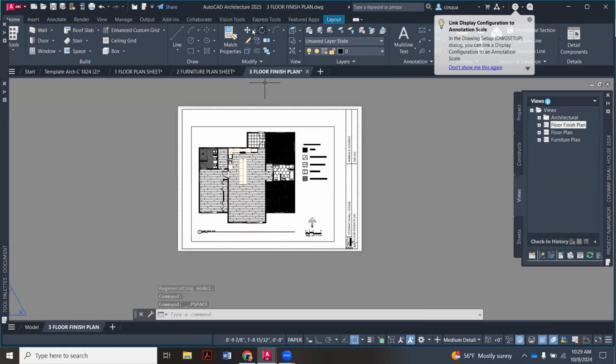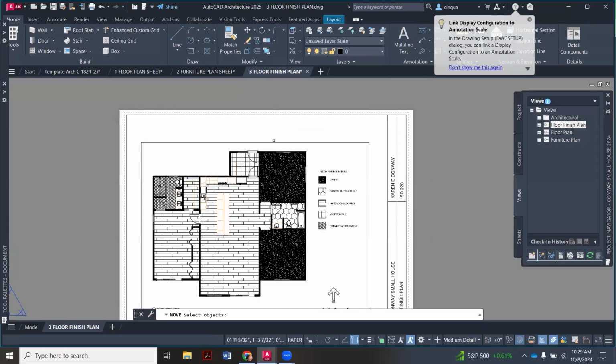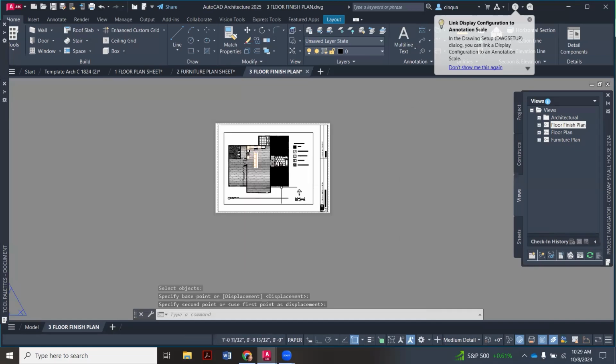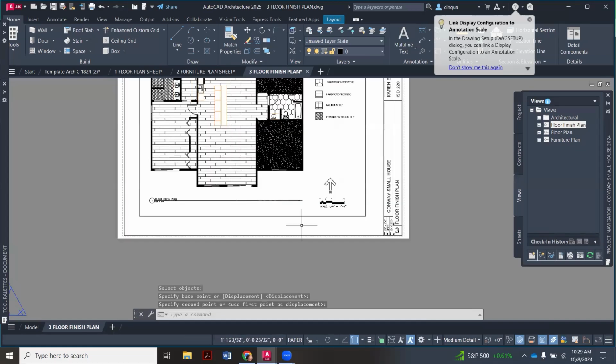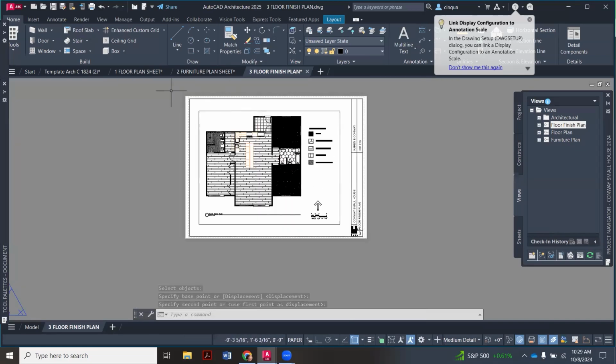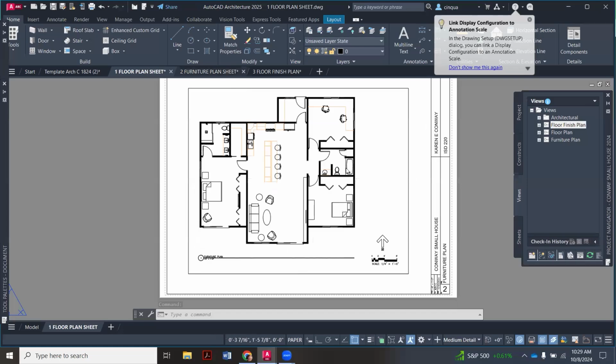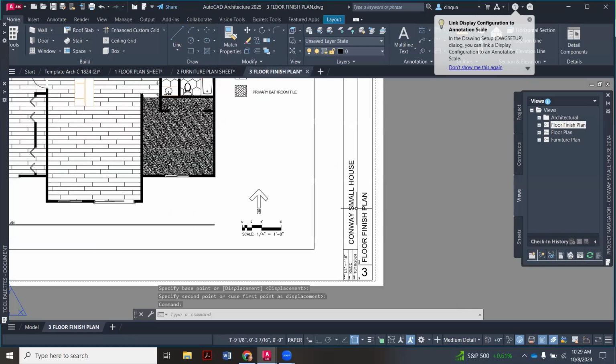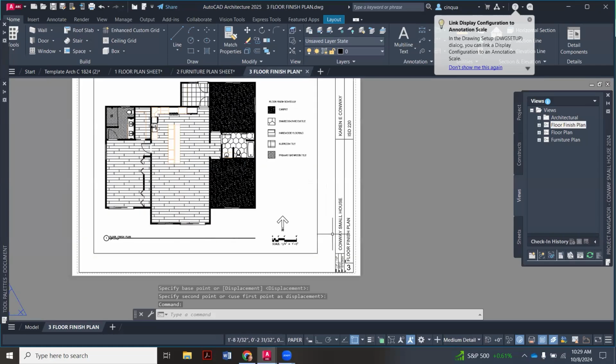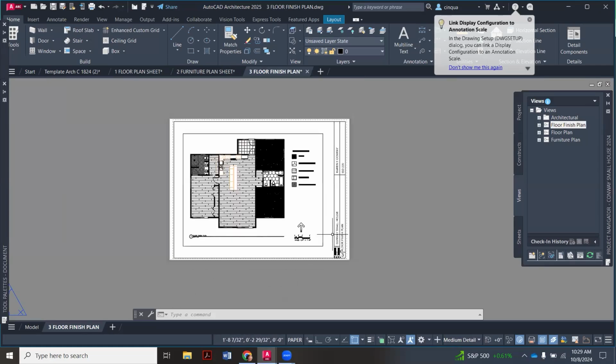Now, if you want to move any of this stuff around, like if I wanted to move this up a bit, you can, move it up like this and that. We're going to then do the kitchen drawings for this semester all together in class. But right now you will have 1 floor plan sheet, 2 furniture plan sheet, 3 floor finish plan, and then you're set up and ready to go. And you can follow the video of how we're going to now print it to PDF.